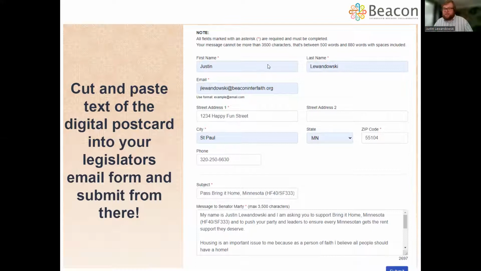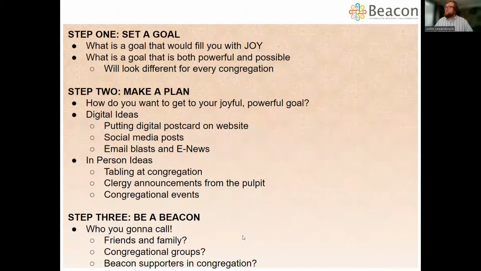So on the legislator's email form, just the same name, address. I live at 1234 Happy Fun Street, and we're going to cut and paste the text of the digital postcard into their message to them. It's super easy, but it's just some legislators have their email listed directly, and some, like Senator Marty here, have their own email form, and it's just a simple cut and paste job in order to get Senator Marty and others to hear our message for Bring It Home Minnesota.